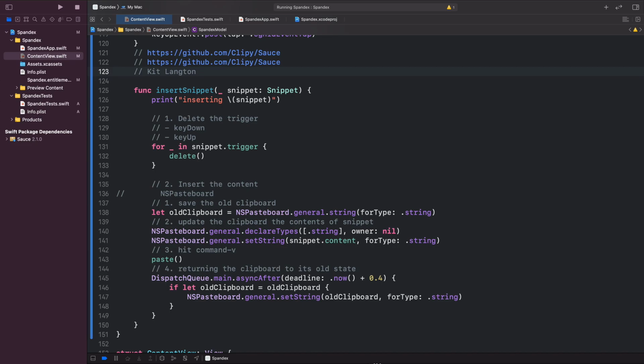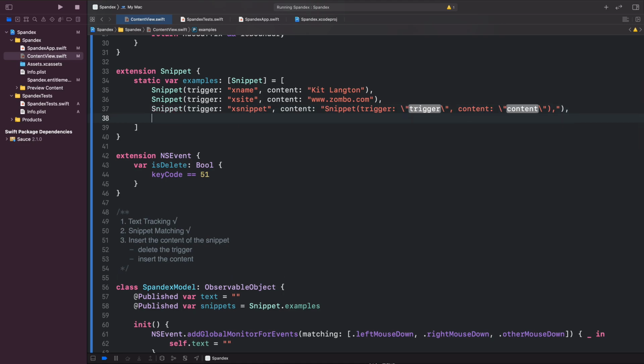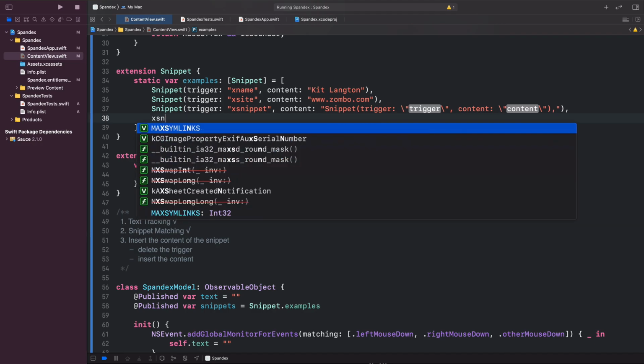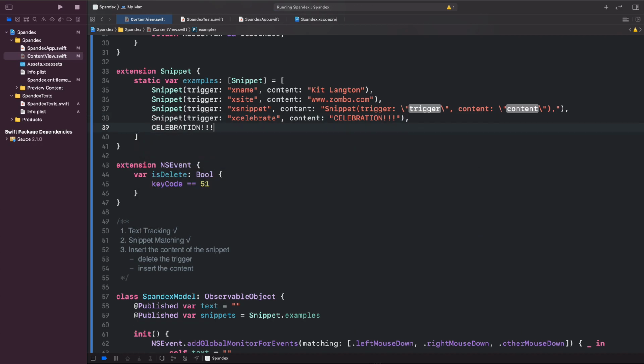That's amazing. Okay, let's scroll to the top. Let's use Xsnippet to conveniently create a new snippet. Celebrate. Celebration. I'm rerunning. And now, celebrate. Incredible. So now that we have the core functionality of this app working, this is a good place to take a rest.